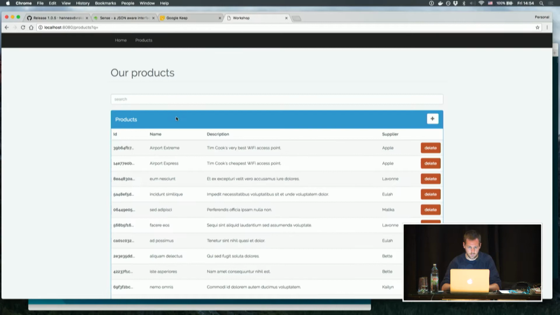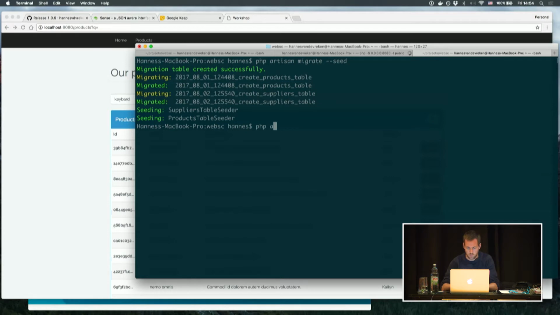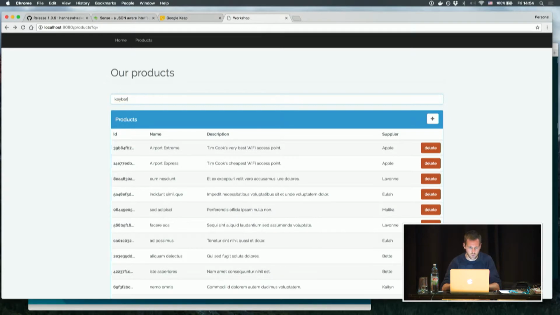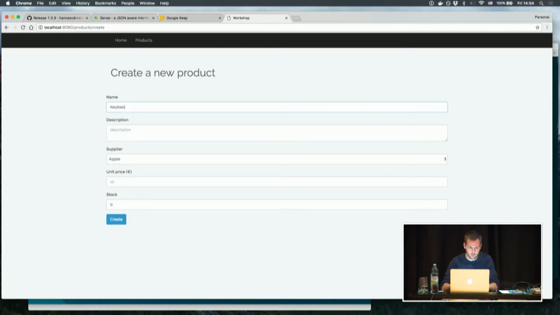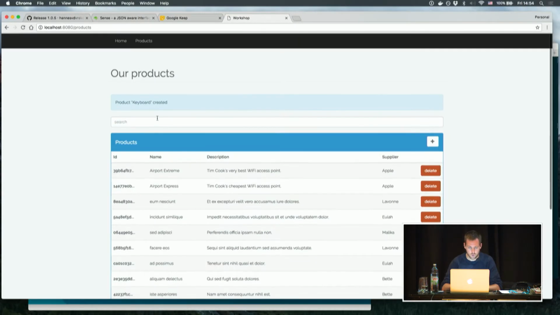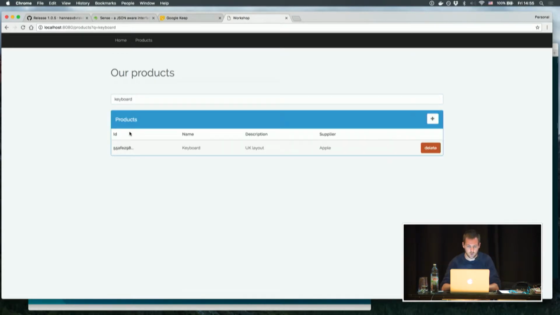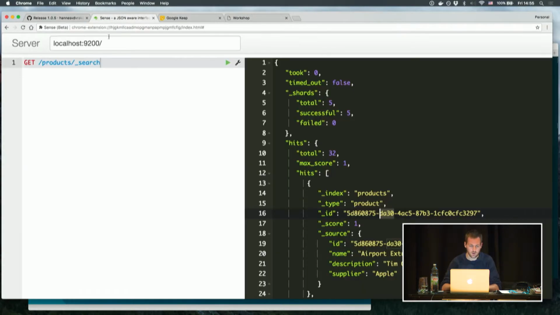So if we have our products, we want to create. Let's first go back and see that. PHP artisan search reindex. You need to make sure that there's no keyboards in here, right? Create a new one. Keyboard, if I can type it. UK layout, Apple, massively expensive. And then we should be able to search for a keyboard. There we go. If we even do this, search Q is keyboard.